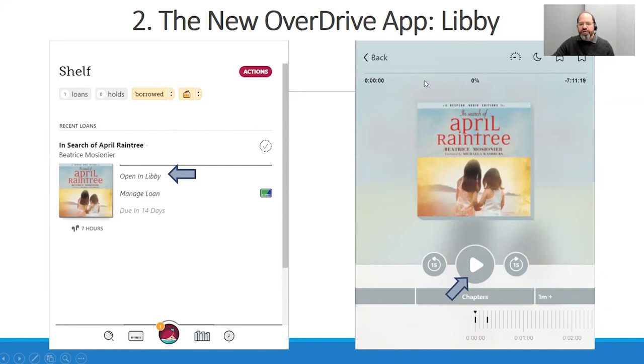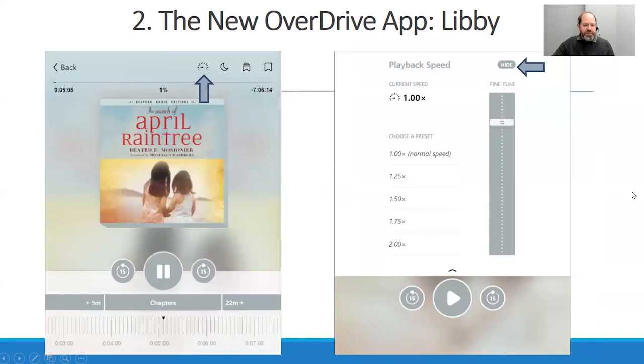We have your progress listed at the top. We're at 0% out of 7 hours. And you can click play to play. And then you have your little buttons for going 15 seconds before or after. And you've got sort of a timeline down here.